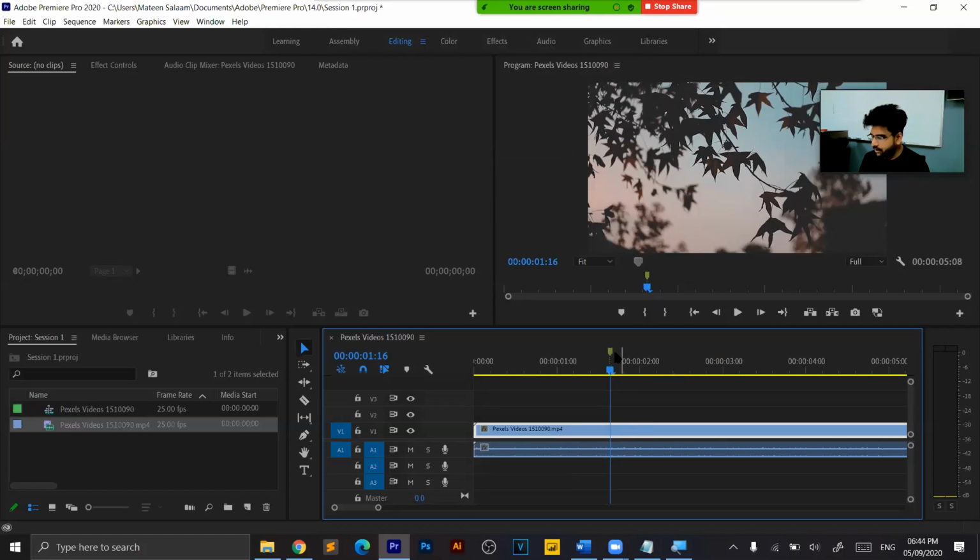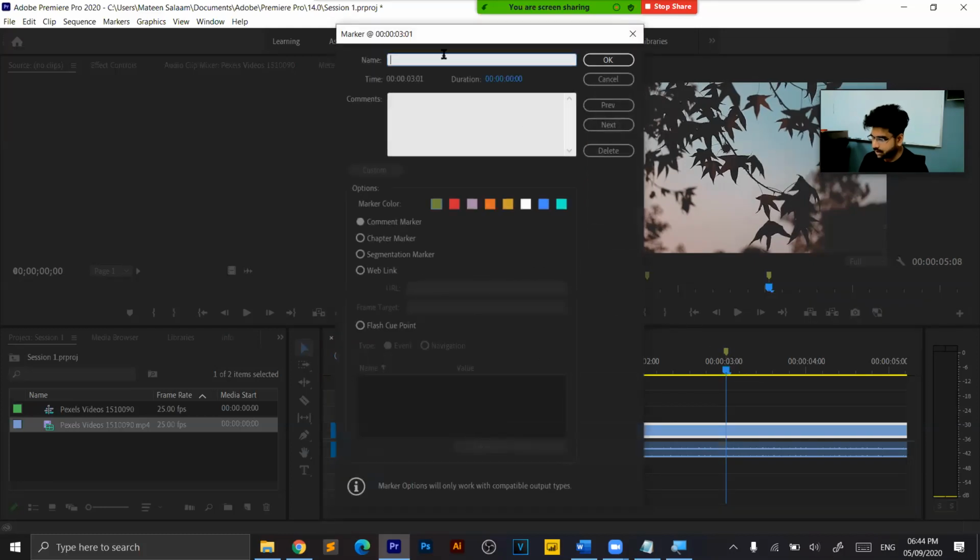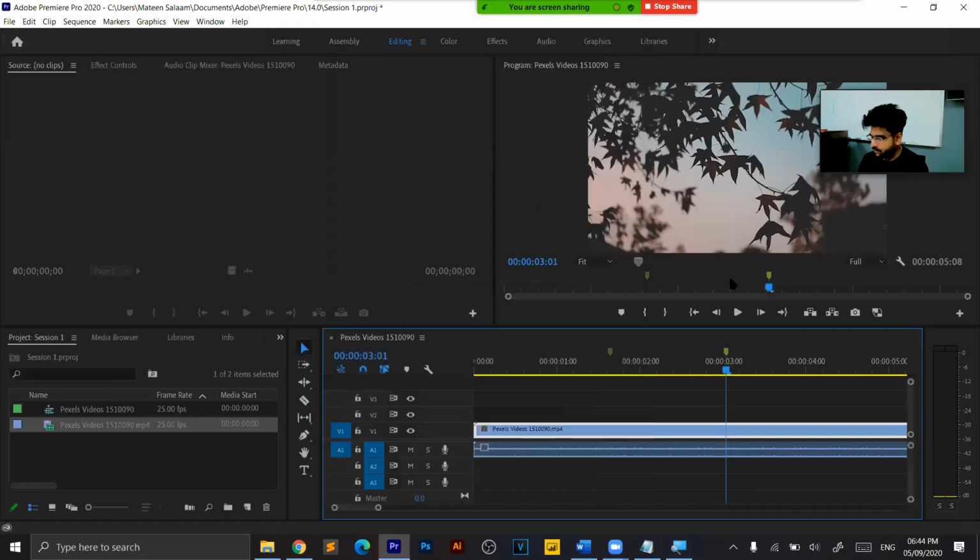So whenever you bring your mouse above this, it will show you flower footage here. So you will be adding a flower footage here. And then at the third second, you want to add something else here. Just add a new tag, double click on it, and you can name it whatever you like. You can name this as new footage here. And then okay, you'll be adding a new footage here.